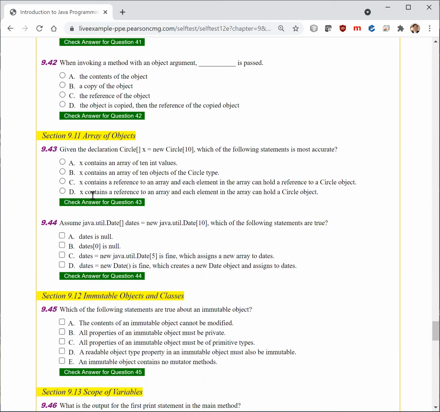Next question. When invoking a method with an object argument, the reference of the object is passed. So that's the one. Given the declaration of this array of circles, which of the following statements is most accurate? X contains an array of 10 int values. No, X contains an array of 10 circle objects of the circle type. It's not accurate. X contains a reference to an array, and each element in the array can hold a reference to a circle object. That's the one.